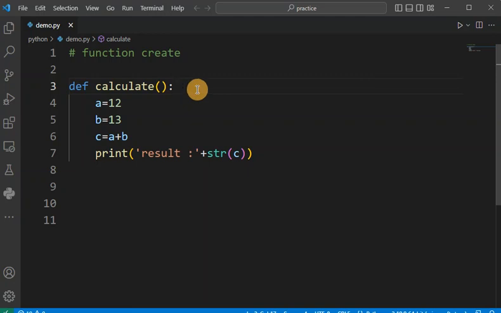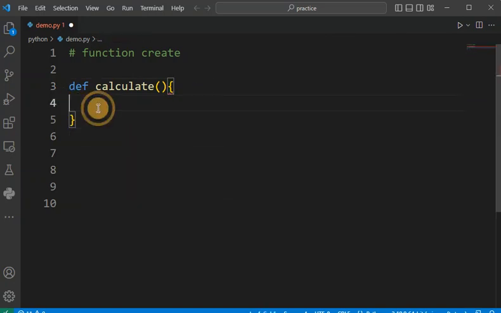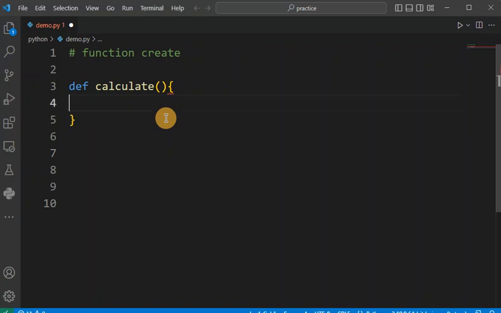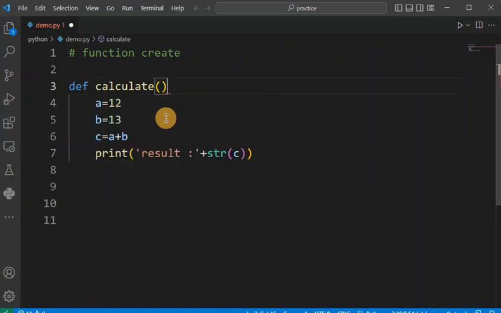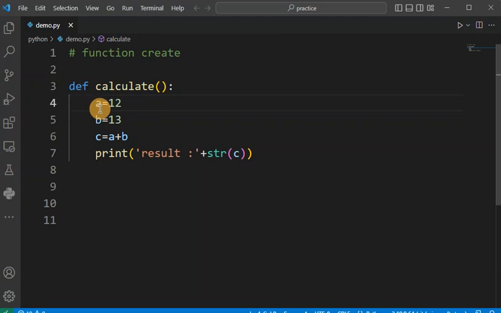In other programming languages, what we do is write curly braces like this, and inside the curly braces we write all the statements. This we do in other programming languages, but in Python this is not supported. In Python, you only use the colon to mention that this is the start of the function body, and after that you have to use one tab space. This is nothing but the indentation. With the help of this you can define that these statements are under this particular function.